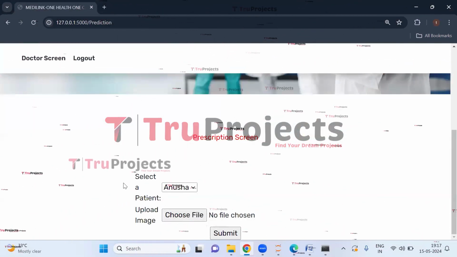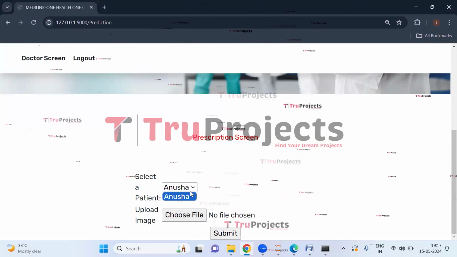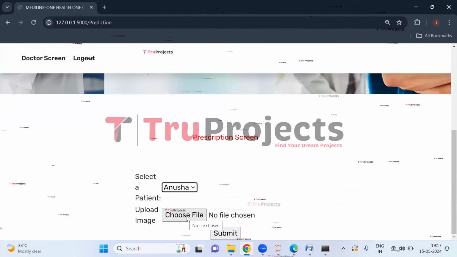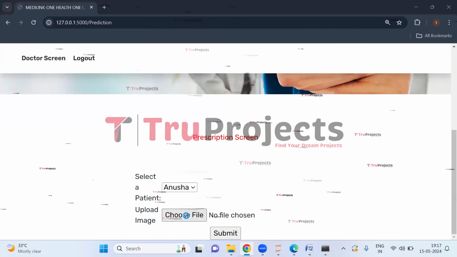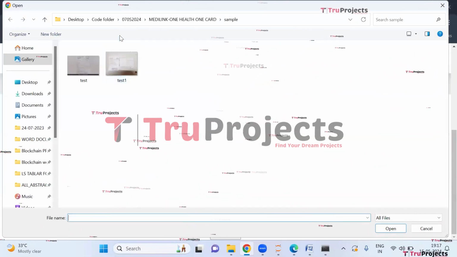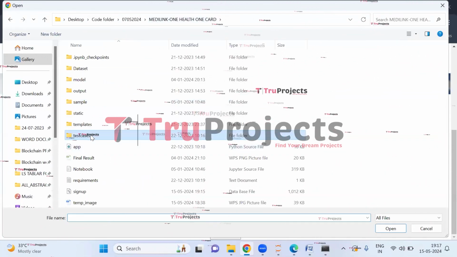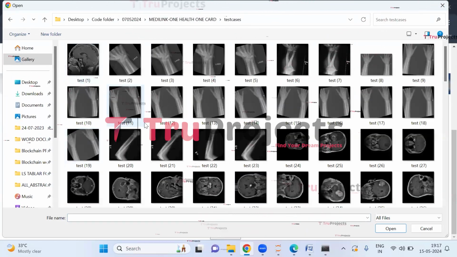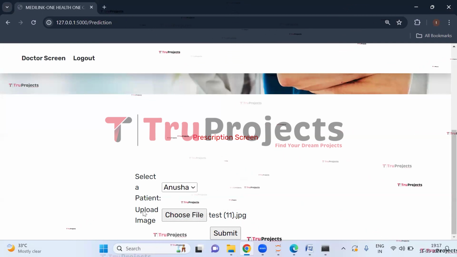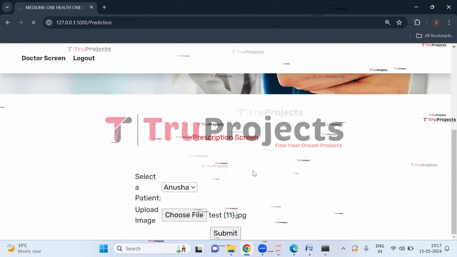So here we need to select the patient. So the patient is Anusha. So here we need to upload the image. Click on choose file to select the image. So from the test cases, I'm selecting this image. Now click on submit button.